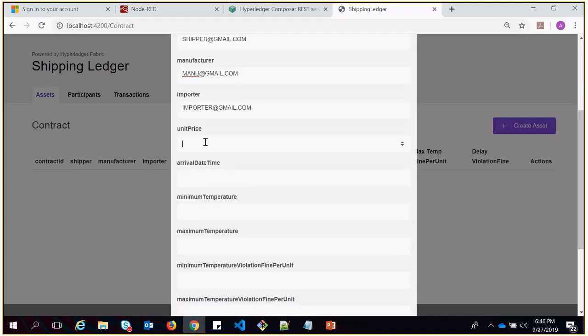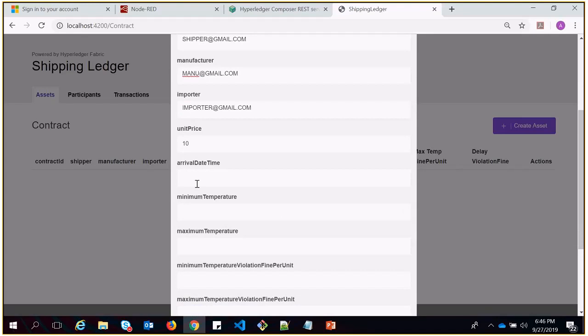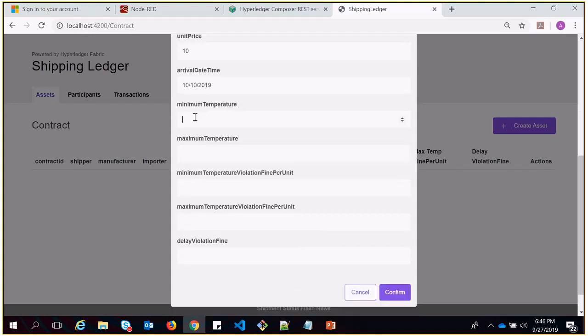What could be the unit price? Let me give 10 as a unit price. Arrival date time, let me give 10. And minimum temperature, let me put 5 degrees as a minimum temperature. Maximum temperature, let me put 35 degrees as a maximum temperature.